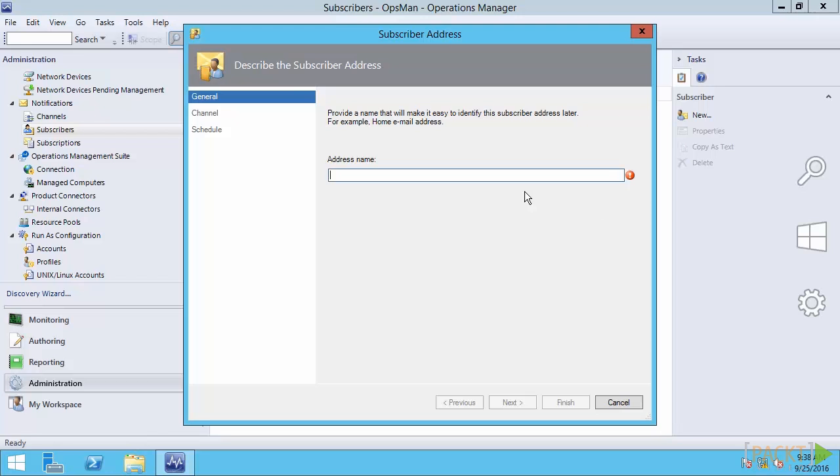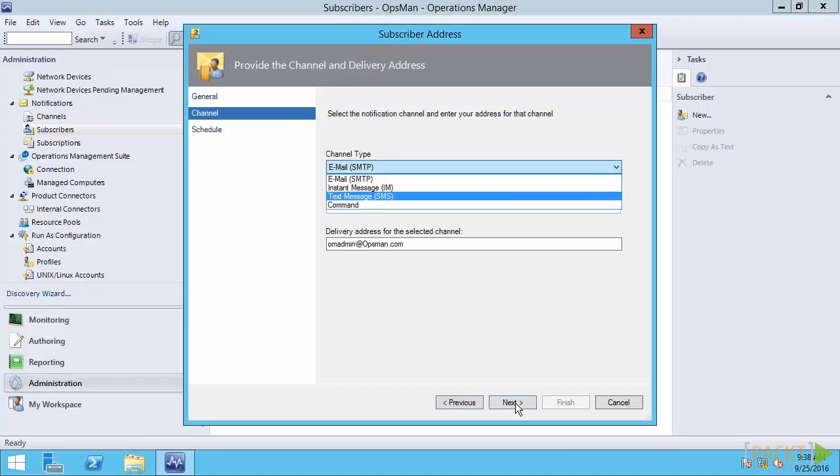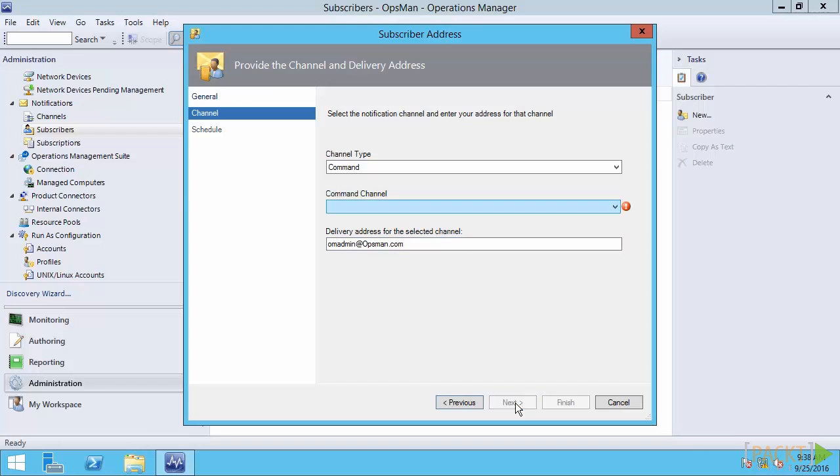This opens up my wizard. Now this is where I can actually provide a name. This is just an identifying name for that subscriber. Choose my notification channel along with my schedule. I'll choose my notification channel that I've configured. Here's my email channel. Now, if you've configured an IM or SMS or a command channel, then you would choose those. And in the next drop-down arrow, you'll actually see that option. And also for the command. So if I chose a command, then I would have the drop-down arrow for the command.